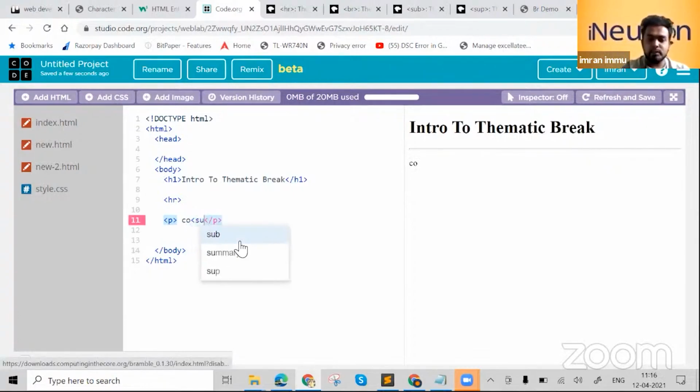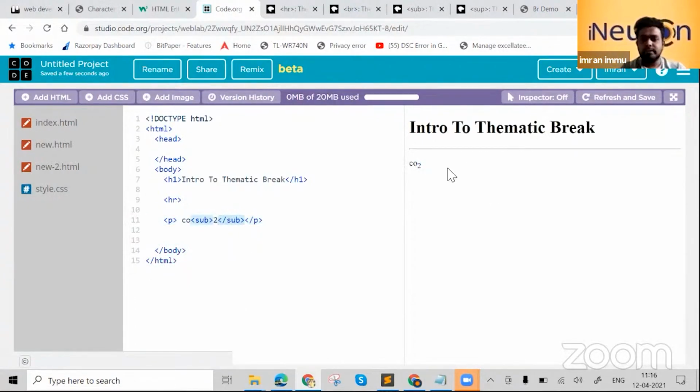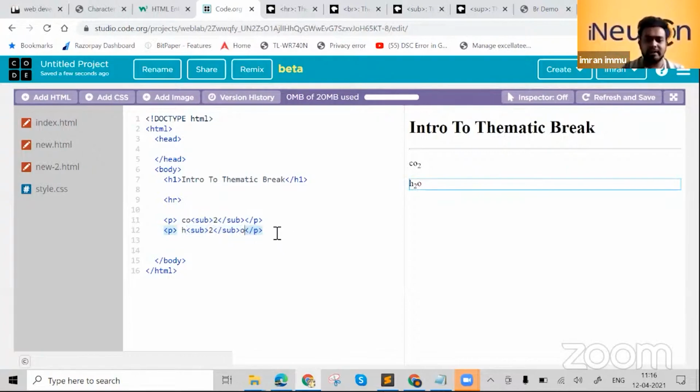So I'll just add sub. Note that sup is a superscript. What we are studying is sub, that is subscript. So sub, and we have a closing tag sub. I'll add 2 here. Yeah, you can see, right? So CO2. If you want to add H2O, I'll just copy the same thing, control C, control V. H2O. So I'll add H, I need to add 2, then I can add O.